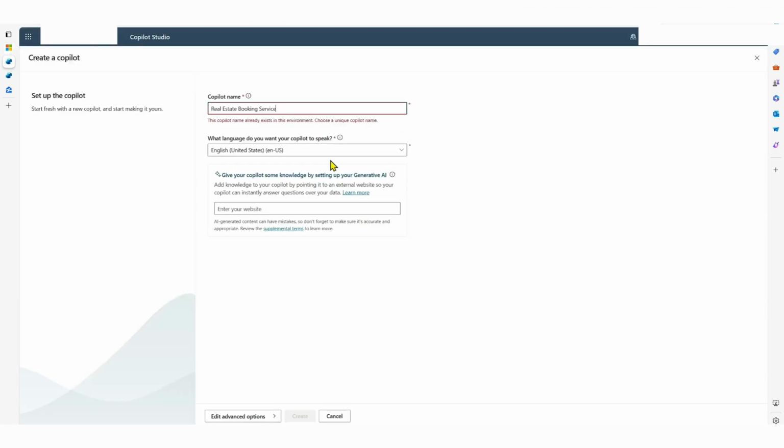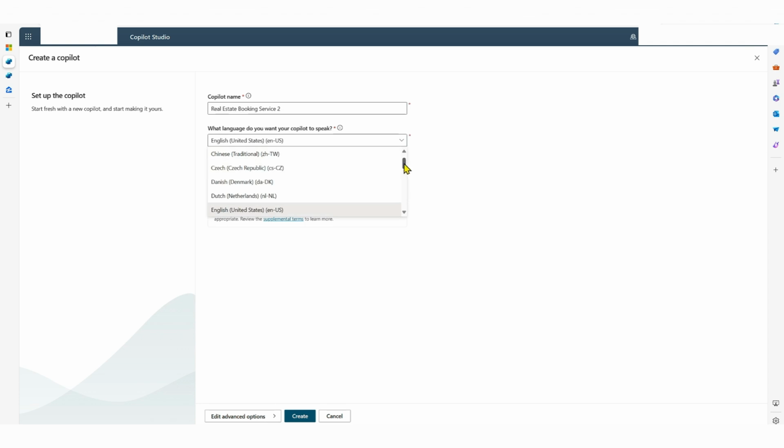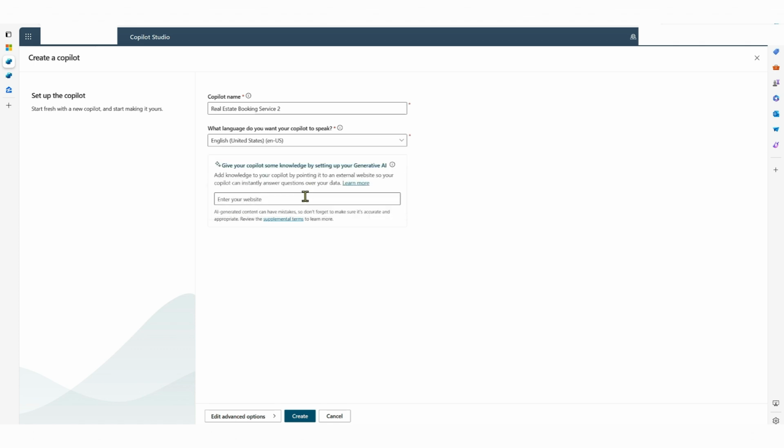And, okay, in this case, since I'm doing this for the second time, I'm going to use this as number 2. You can select the language. I believe there's about 23 different languages currently supported. Okay. And what we can do is we can enter a website. So the instructions that you would see would be for real estate, we're going to enter a real estate website. So let's try out Zillow. And this is where the information is going to be grounded on.